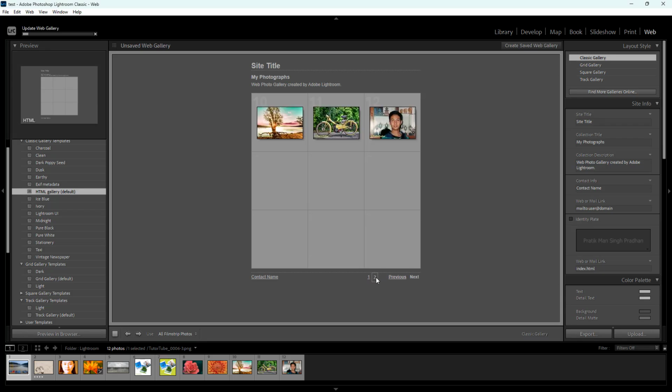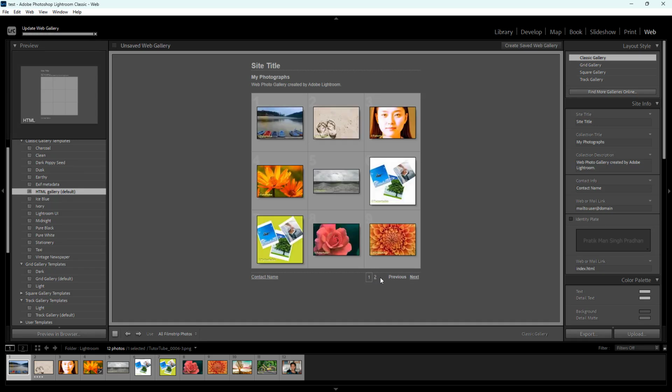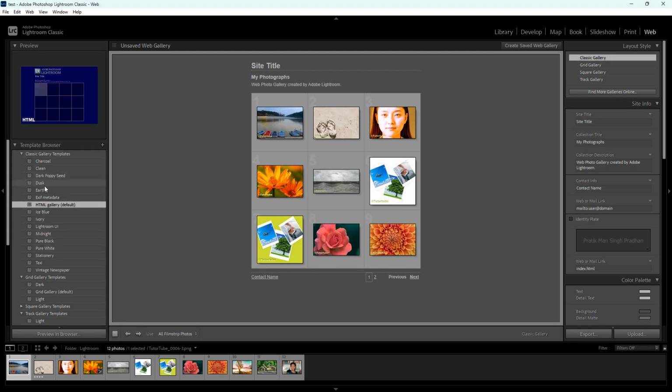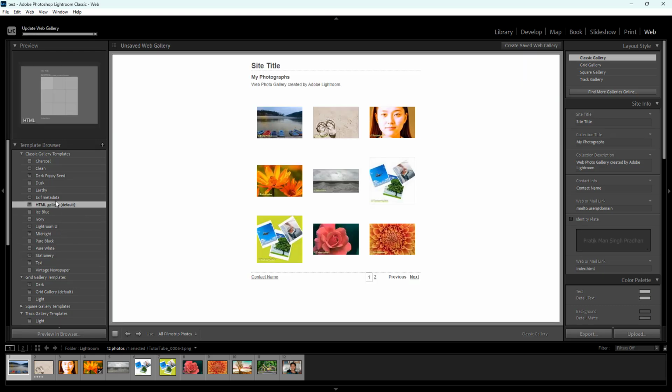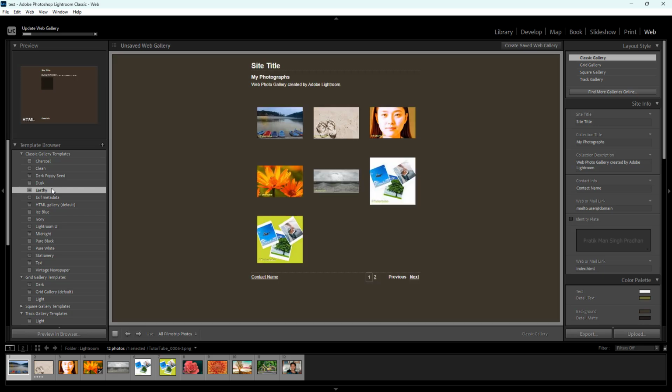And this here is the classic gallery, as you can see right here. You can simply choose, for example, a different gallery template. Over here on the left hand side, there are different galleries you can choose from. So over here, you can go for dusk to get this view. As you can see right here, you even have the hover effect for this. And I can choose many different galleries as you want.